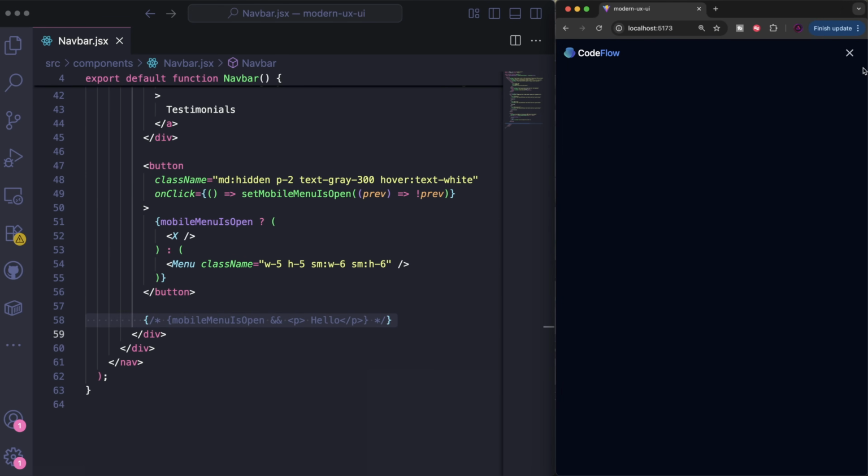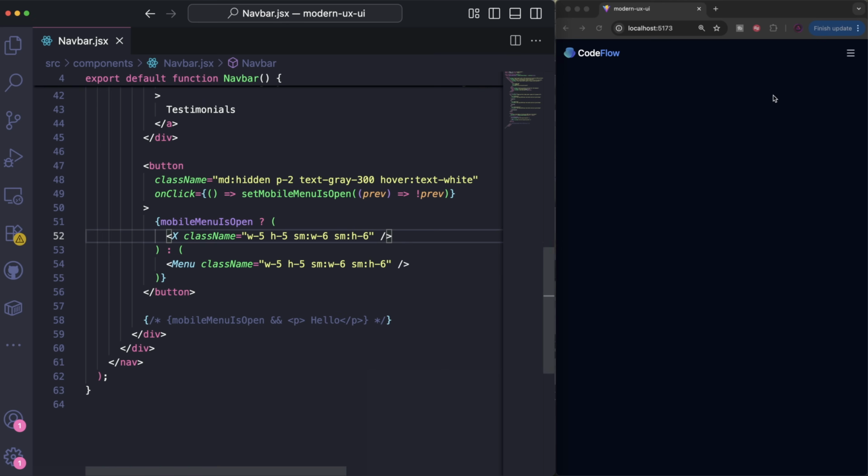it will make it look better. But you see it will become an X. And as I click, it keeps switching. Now, I'll also apply the same kind of class names we applied for the hamburger menu into the X so that it is uniform. Perfect.